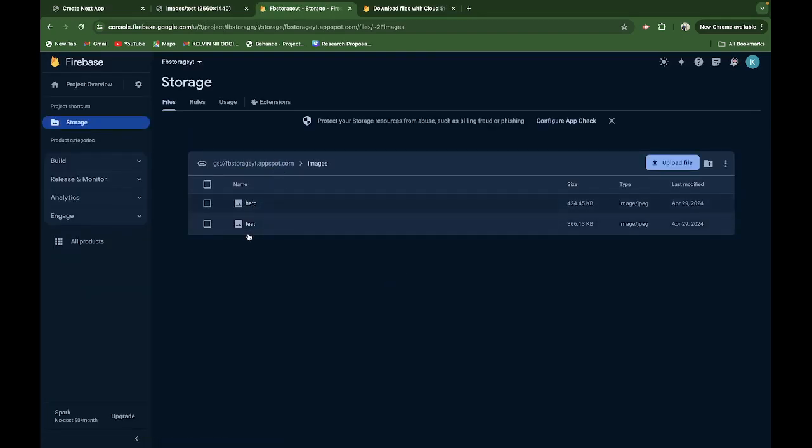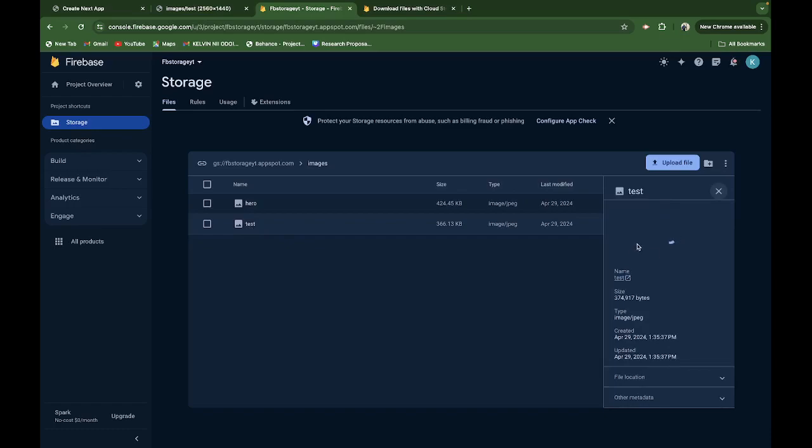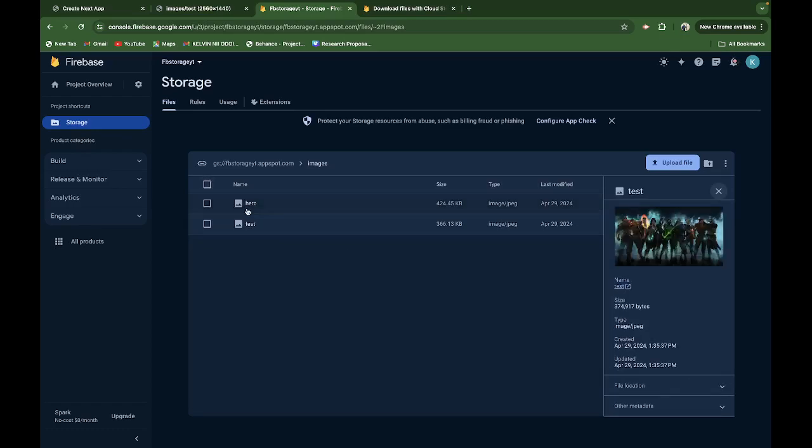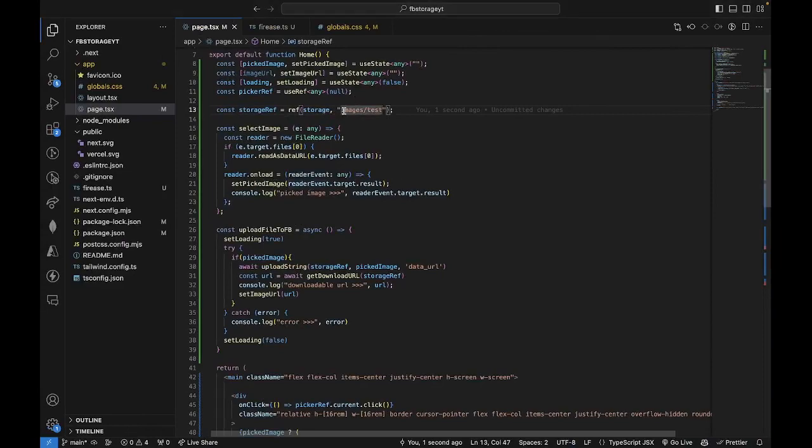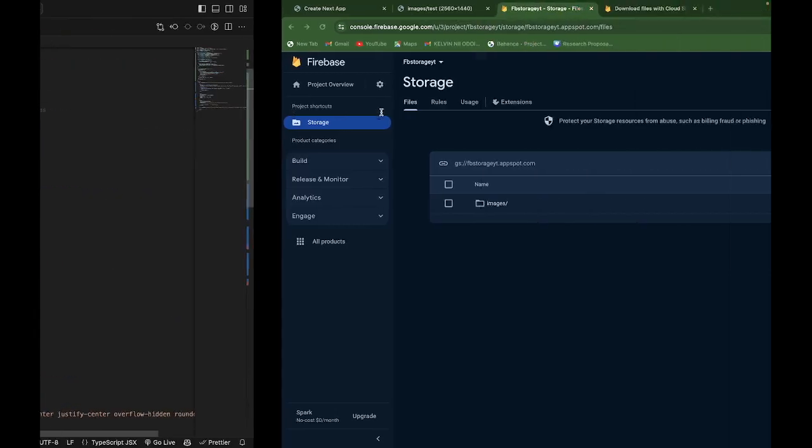you now see the hero and then test. Good, and they are all inside the images folder. So you can see the essence of the reference. If you add a slash, like I said earlier, and then some other unique name, it's going to provide different files within this particular images folder. Else, if you just keep it as images, the image is going to be created in the root directory.